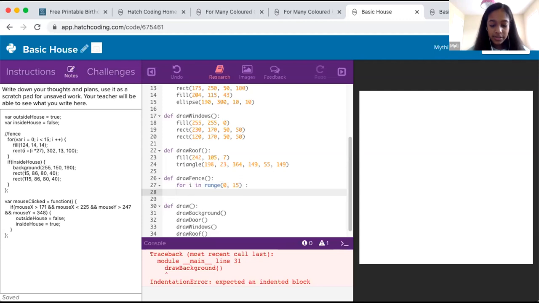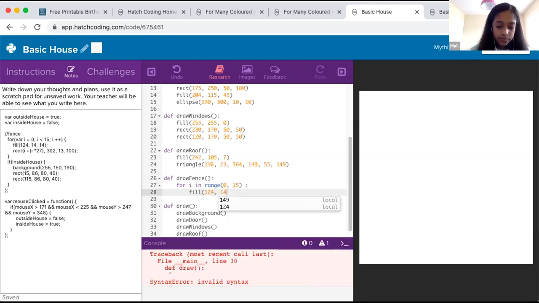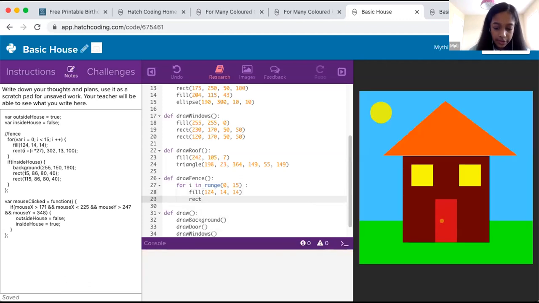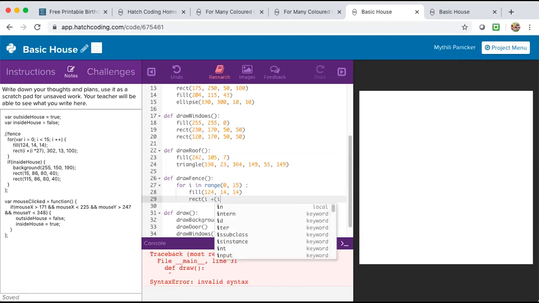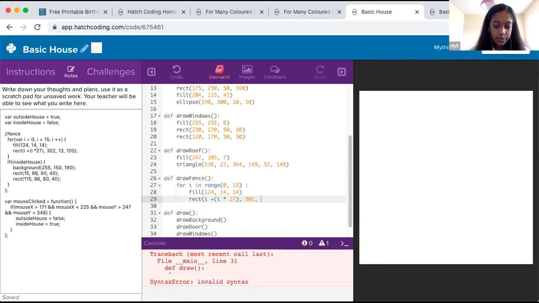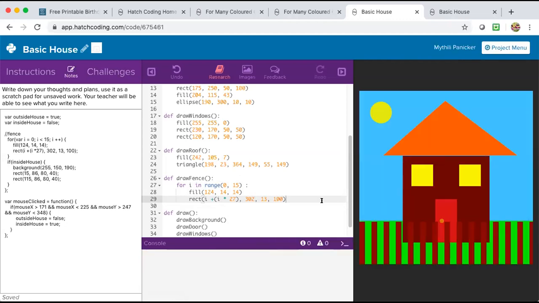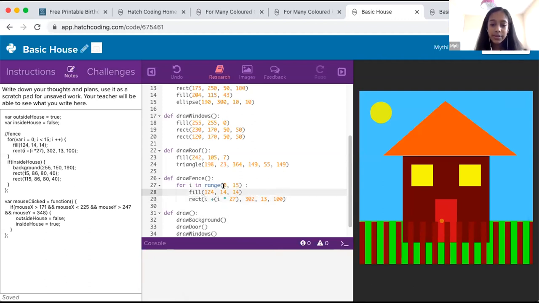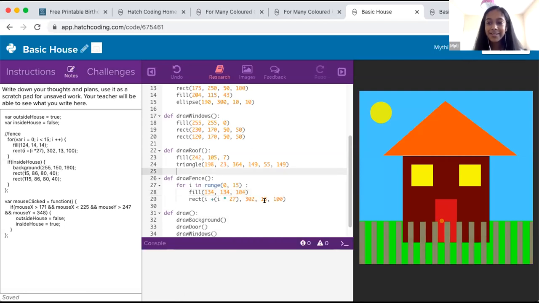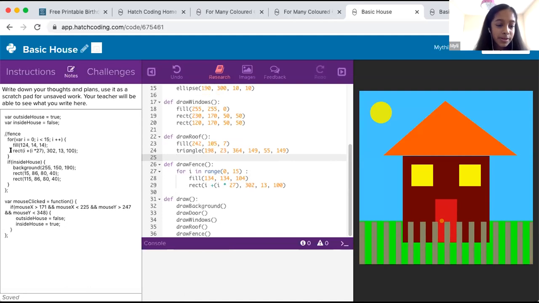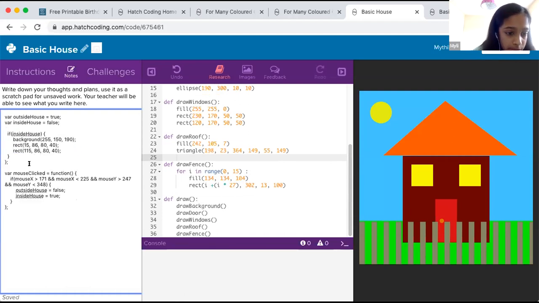And now we're going to draw the fence. We'll do the fill, and then let's draw the rectangle: i times 27, 302, 13, and 100, which are the x, y, width, and height. Okay, so now we have our fence. We can change the fill if we want to. I like the shade 134, 134, 104. It's a nice gray. So we're done with the fence now. Now let's delete this. Now let's go into if inside house.